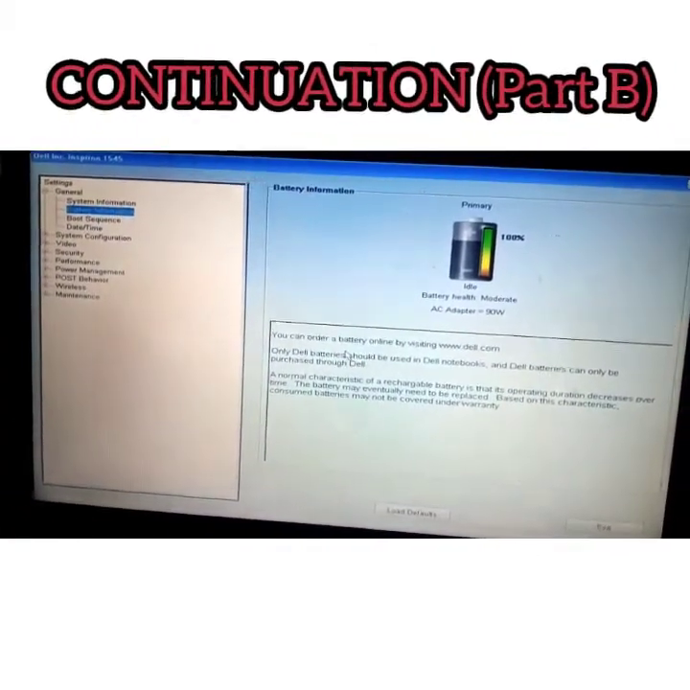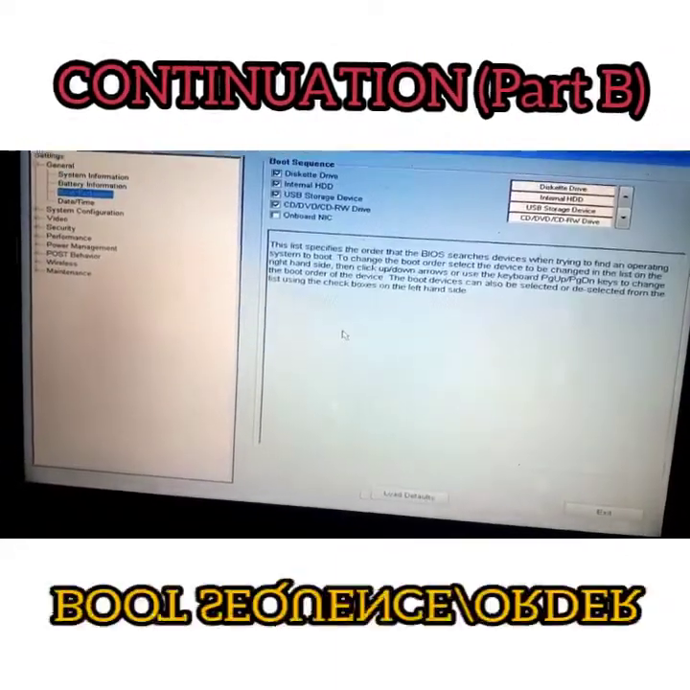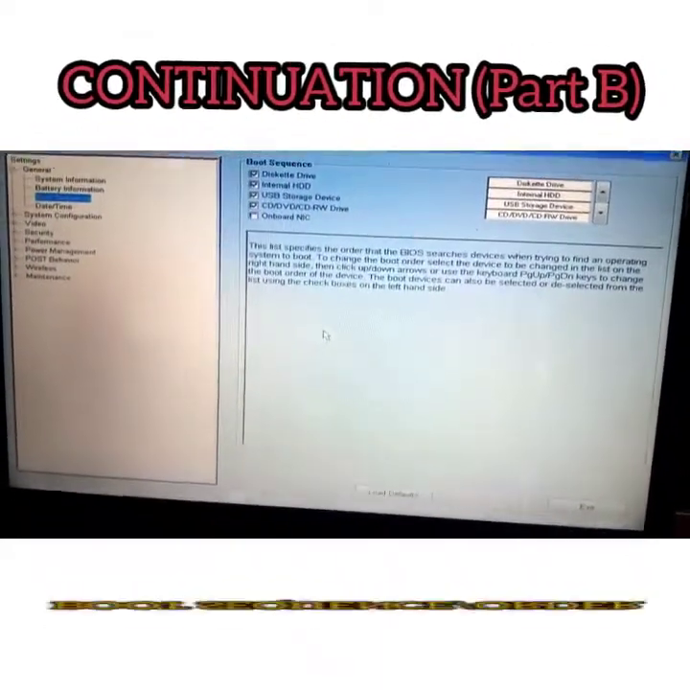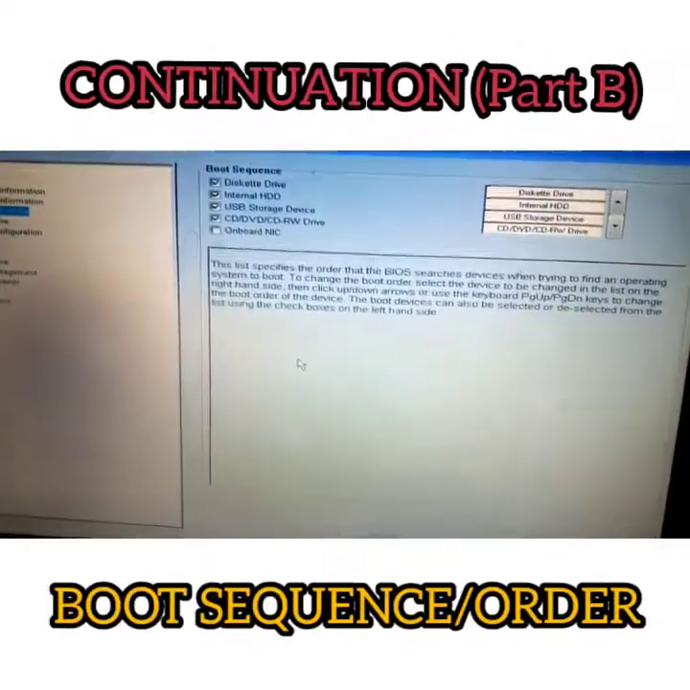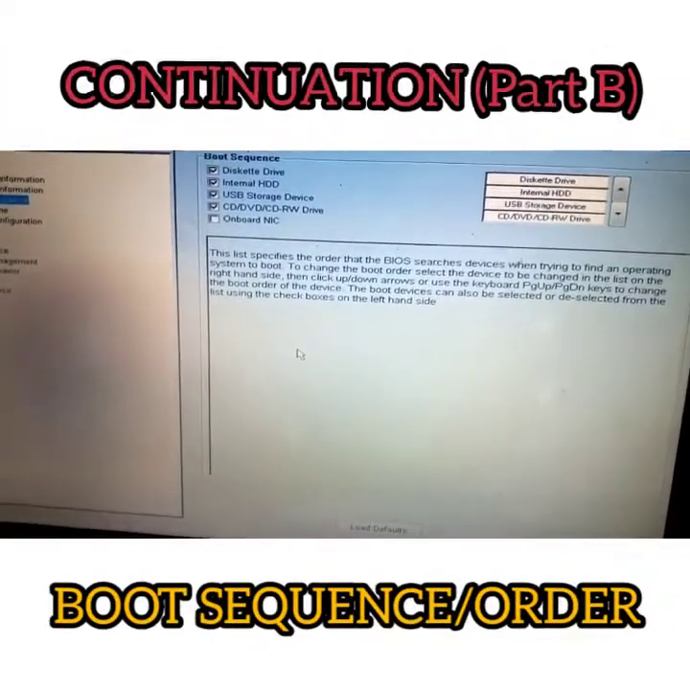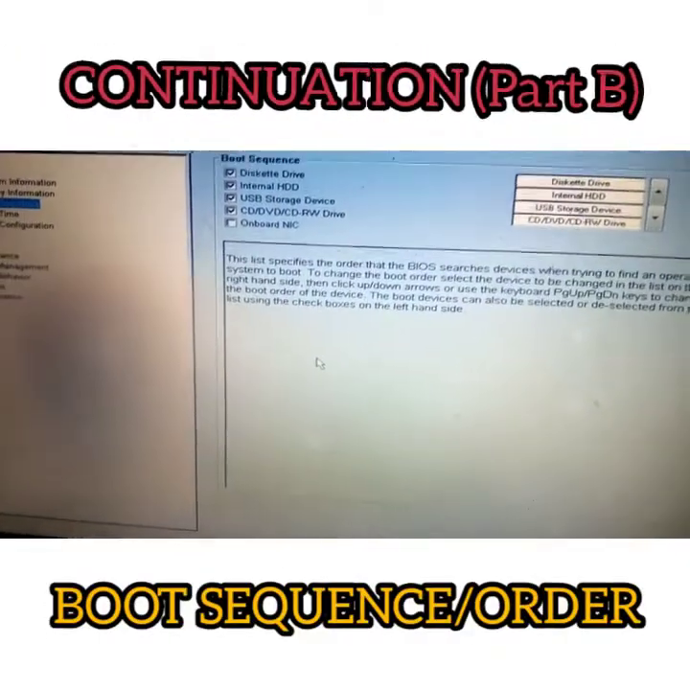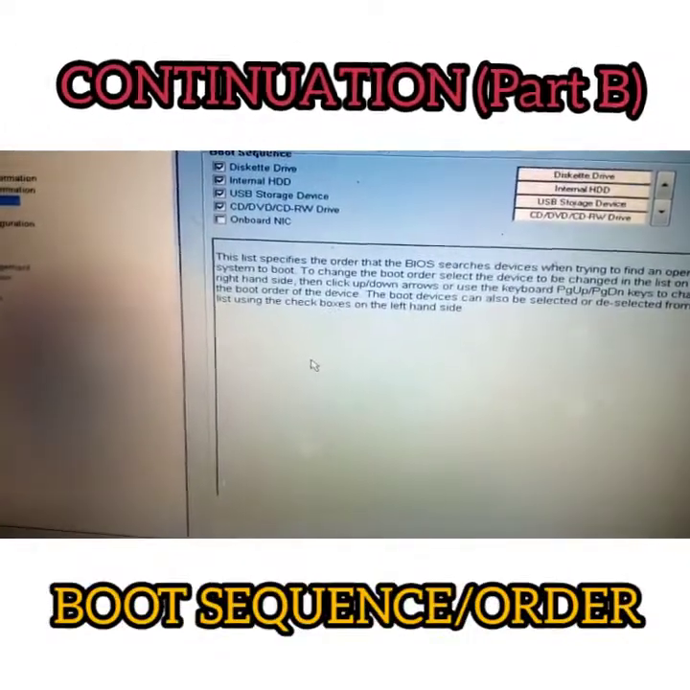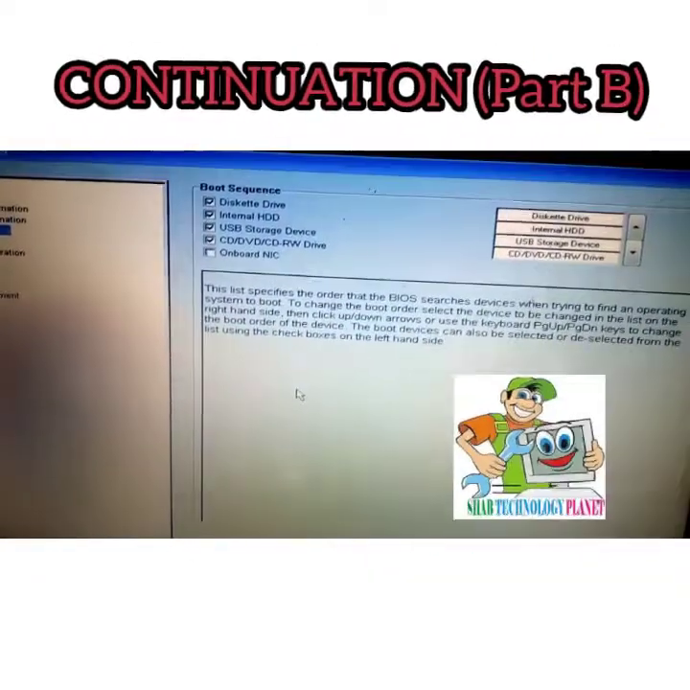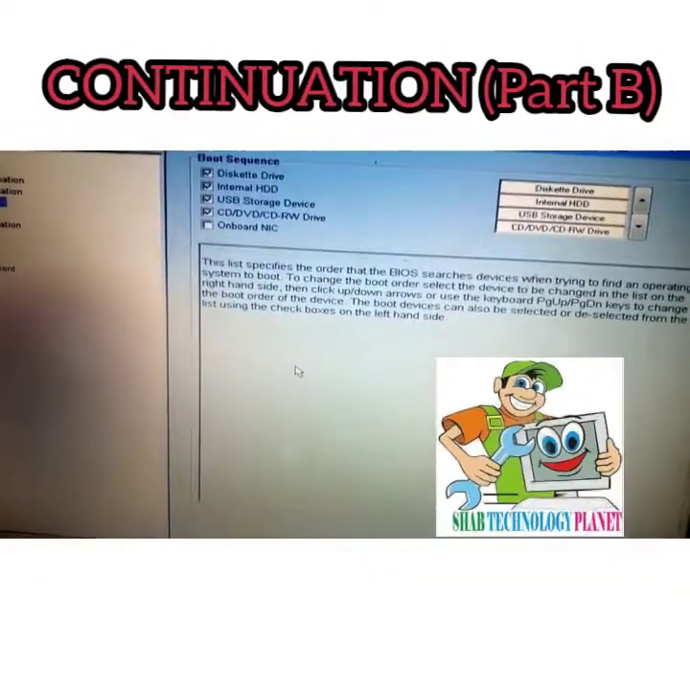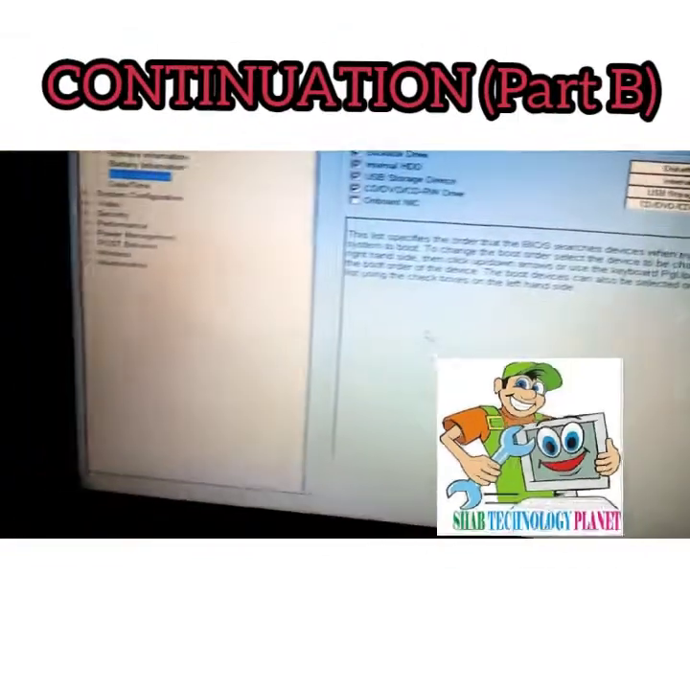Now, let's go to boot sequence. So this is it. We see a series of it, how it is being arranged. We have the diskette drive. You know, we are no more using diskette again now. We have the internal HDD, that is the hard disk present inside. We have the USB storage. We have the CD. We have the DVD. We have the onboard NIC, and so much more.